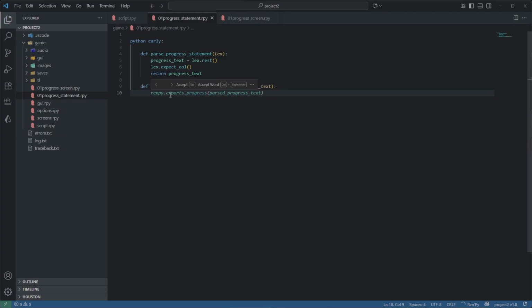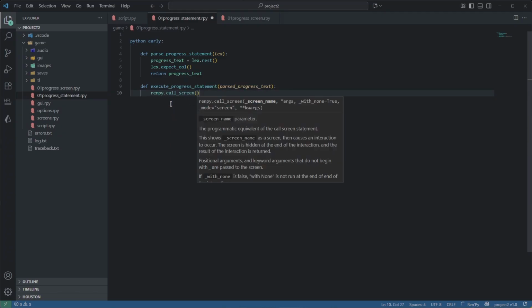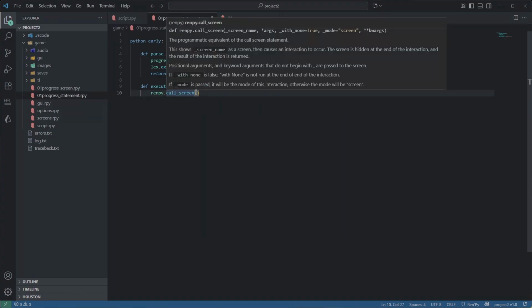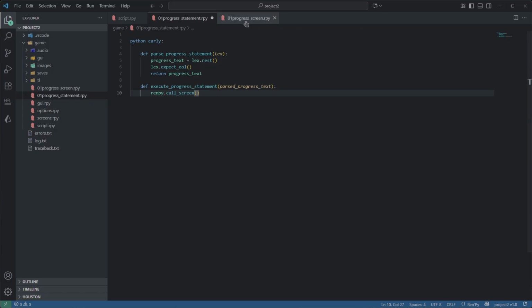Here, it's very simple. We just want to call ren'py.call screen. And the reason we want to use call screen is because this actually blocks input and expects this screen, which we're going to create, to actually return something. And it's not going to move on until we return whatever we want to return. And of course, here we have to call our screen name. I'm just going to call progress.